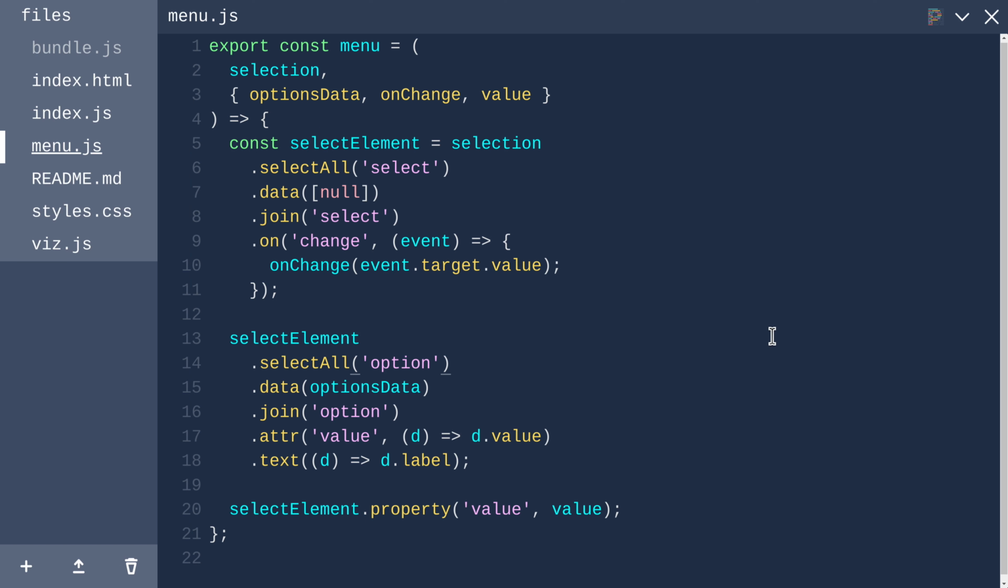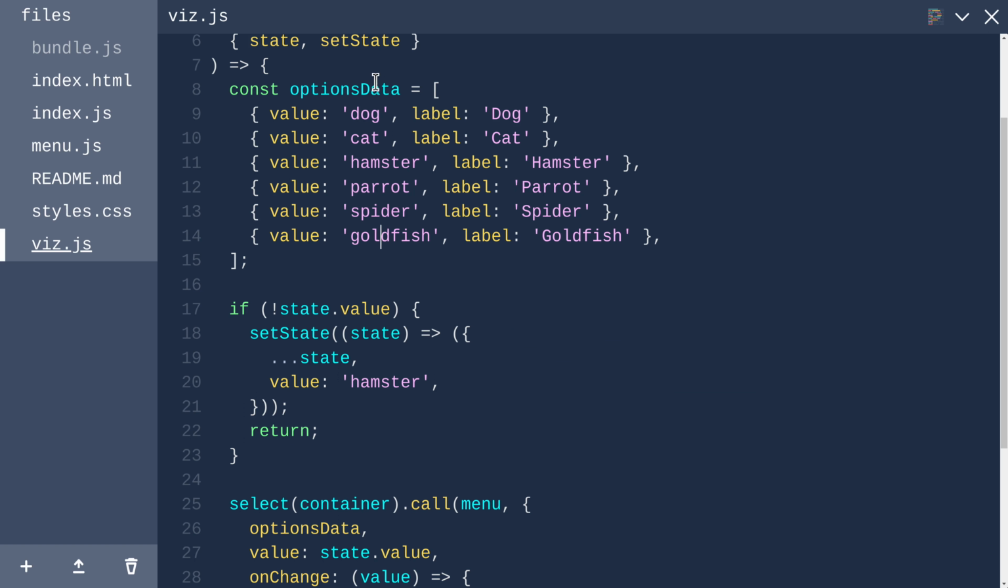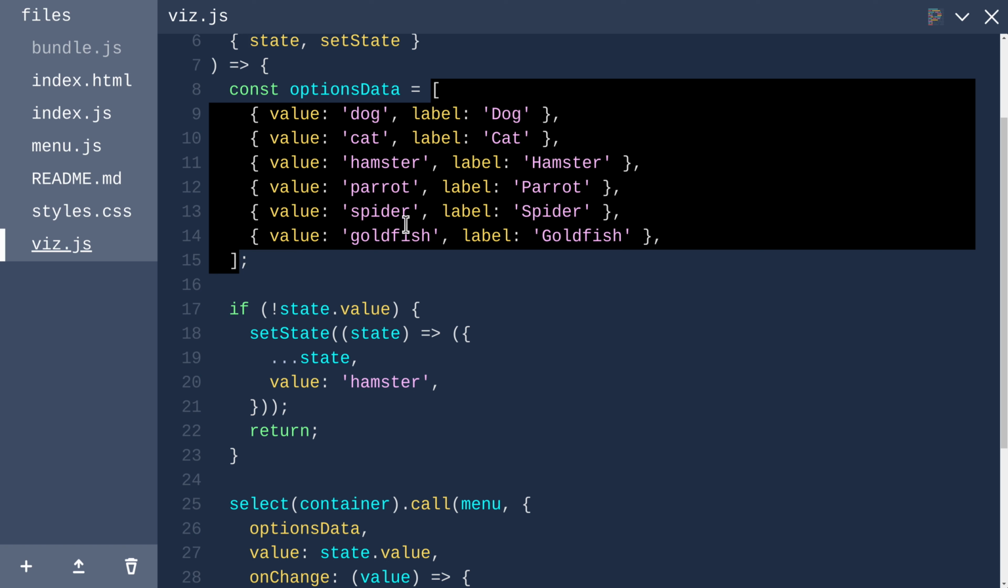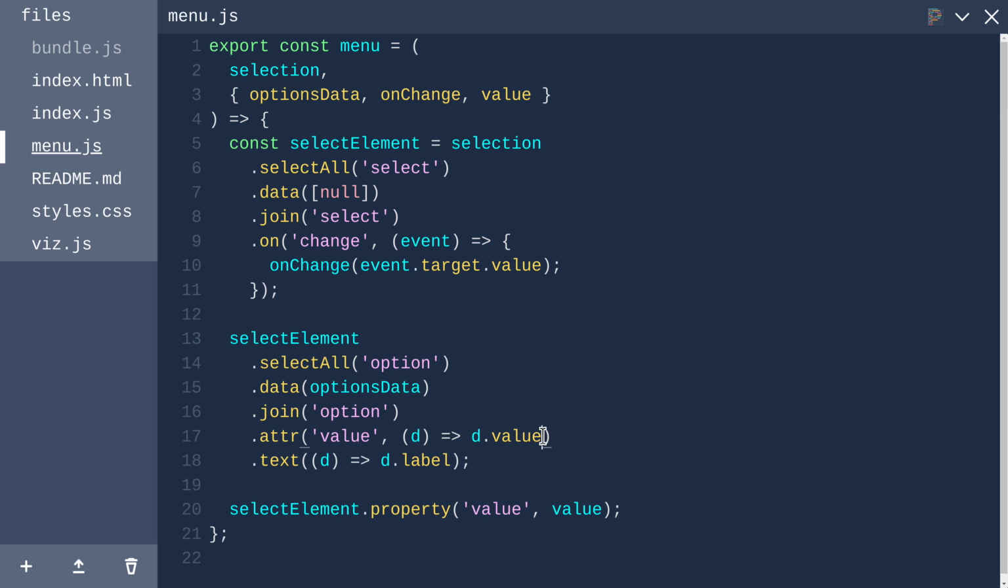I'll do a quick recap of how all this works. We've defined this menu component that takes as input options data, onChange, and value. Options data is used to populate these option DOM elements. And options data is an array of objects, each of which has value, which is like the ID, and label, which is the human readable string. d.value gets mapped to the value attribute of these option elements. And d.label gets put as the text that shows up.